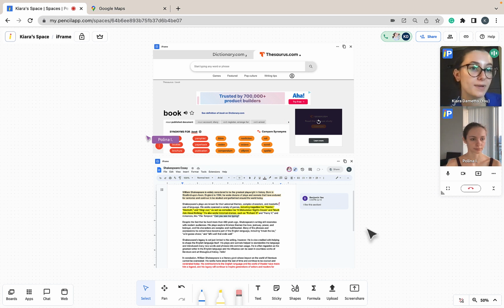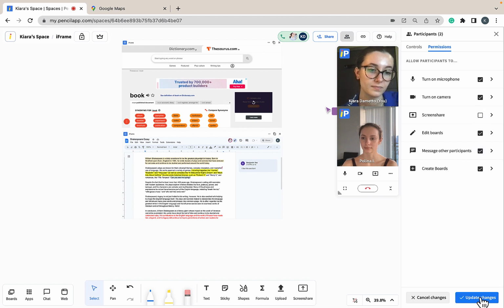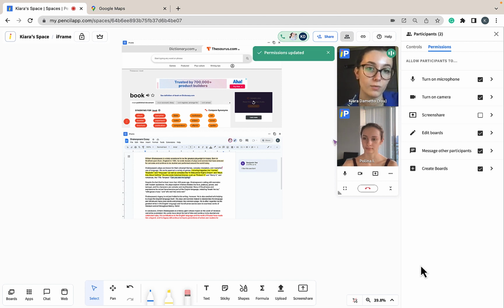However, they will be able to screen share if permissions are granted. To locate your permissions, I'm going to go to the top right-hand side of my screen and select Participants. From there, under the Permissions tab, you can see all the permissions granted to your participants. These can be altered at any time. For example, if you would like to disable screen sharing, I will unselect this box. Click Update Changes, and now my participants will be unable to screen share within the video call.